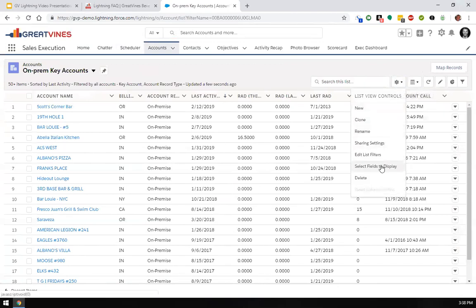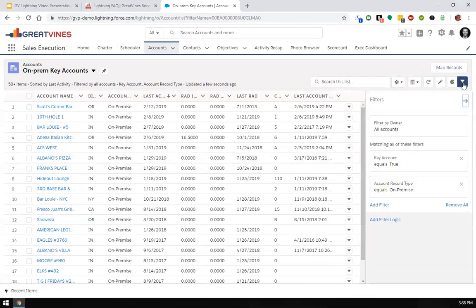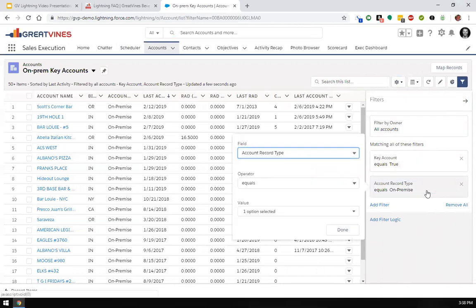So first of all, you select the fields to display right here. But if you want to edit the filters, you can do it with this filter icon. Okay, and there are lots of Salesforce Trailhead videos and tutorials that will talk about filters. I'm not going to go into great detail. You'll generally see that the logic works the same.